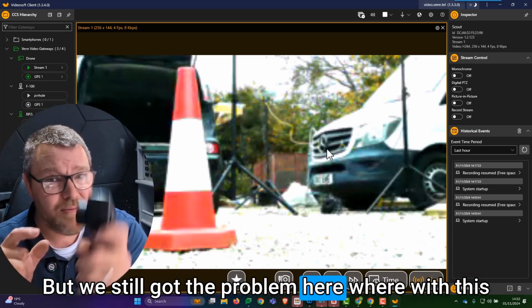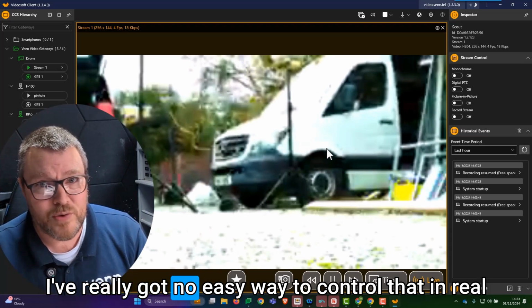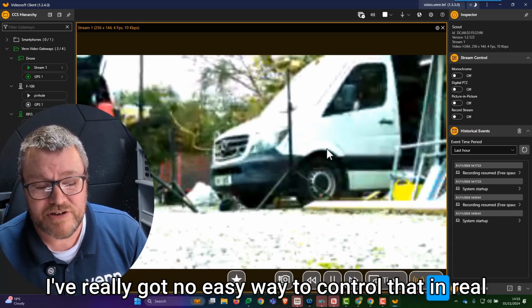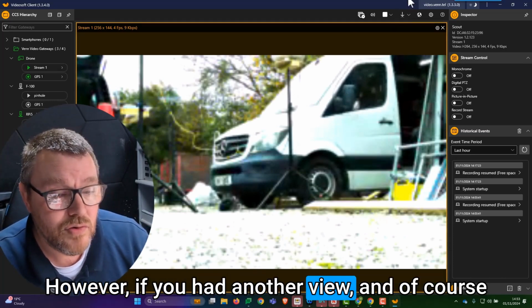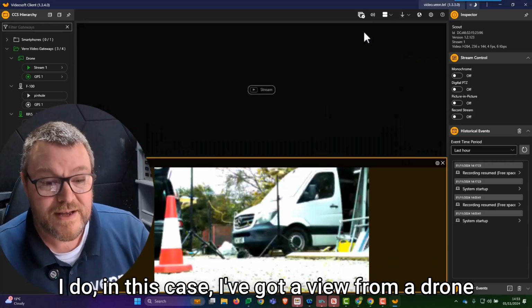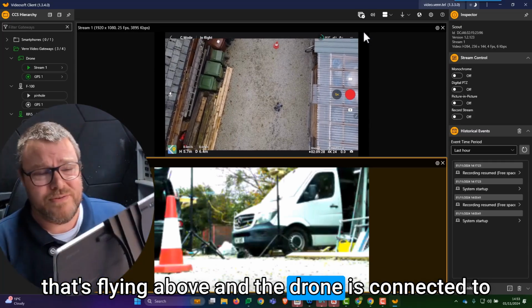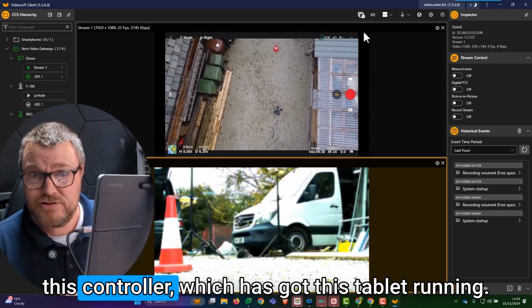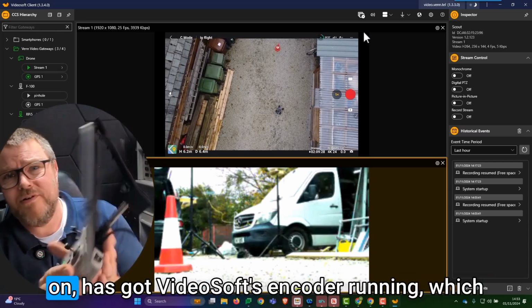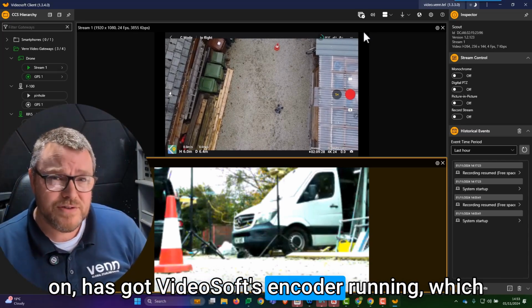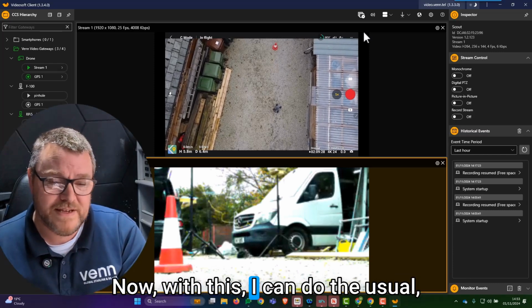But we still got the problem here where with this controller, if I try and move the vehicle around, I've really got no easy way to control that in real time, because we're only at 4 frames a second. However, if you had another view, and of course I do, in this case, I've got a view from a drone that's flying above, and the drone is connected to this controller, which has got this tablet running, and this tablet here, which I can view the stream on, has got VideoSoft's encoder running, which gives me the stream here to the display.